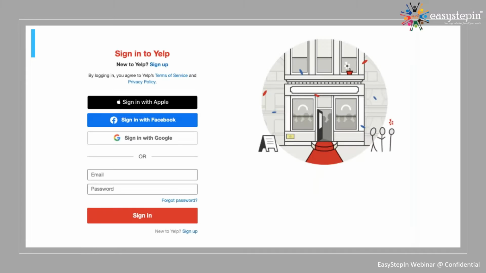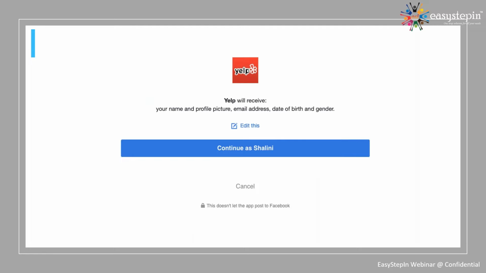Clear? So, with OAuth implemented, the Yelp login screen looked something like this. If you see this, it gives you the option to sign in with Apple, Facebook, and Google. Say you signed in with Facebook. It would open a consent page like this. And here, if you see, it is providing access for Yelp to get information from Facebook. So if you say continue, you are giving access for Yelp to get the information from Facebook, or for Facebook to send information to Yelp. So you are trusting Facebook here and you are logging in with its credentials.